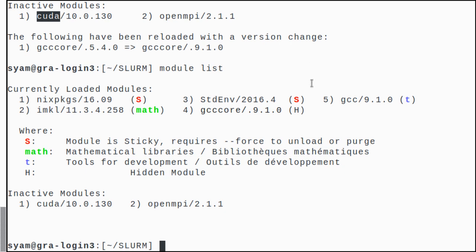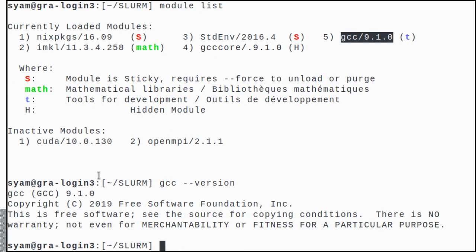And as you can see, the Intel compiler is gone. And by the way, OpenMPI is also gone because we don't have support for OpenMPI under this very recent GCC compiler. But you do see the GCC compiler loaded, so you can now use it as usual, gcc --version, for example. And you can see this is the compiler immediately available to you.